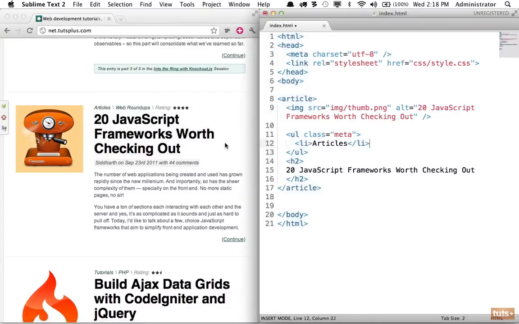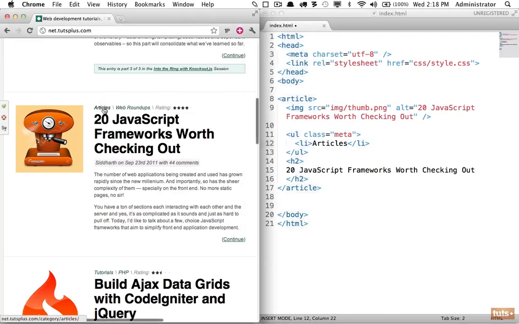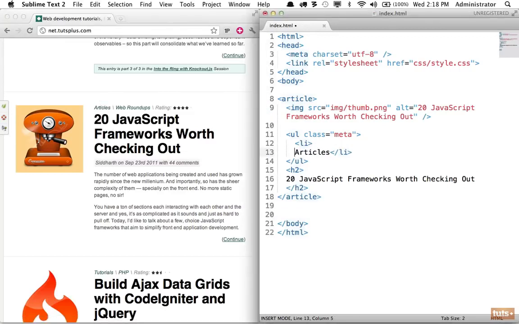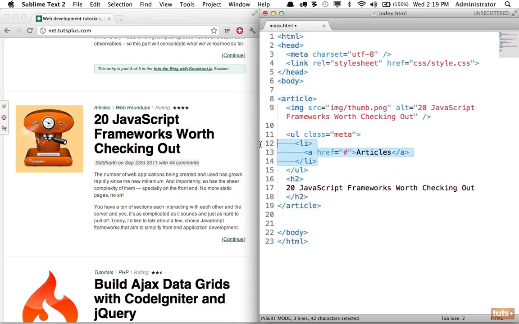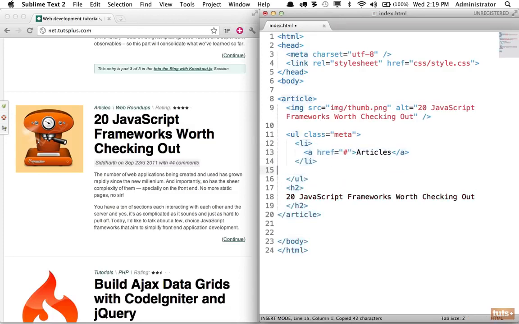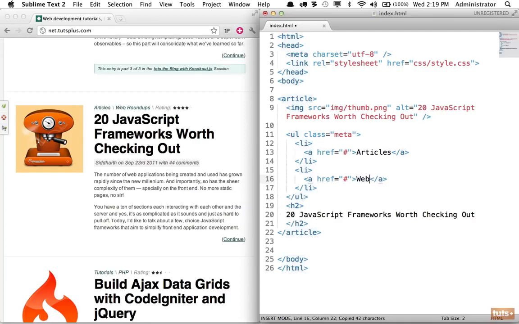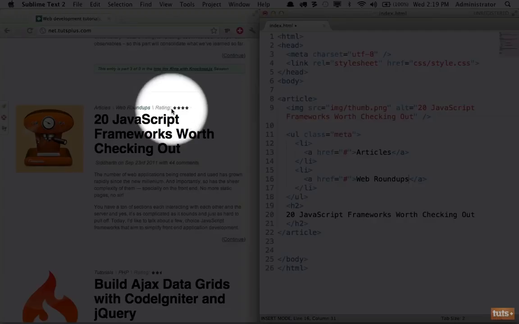But before we move ahead, notice that these are clickable links. So I need to go ahead and add an anchor tag, and I'll have it linked to nowhere for the time being. Now I can duplicate this, and we'll do the next one, which is Web Roundups. And we will skip the rating because the framework that this website is built on, WordPress, uses a plugin for that, and that's beyond the scope of this tutorial. So we'll skip that part.